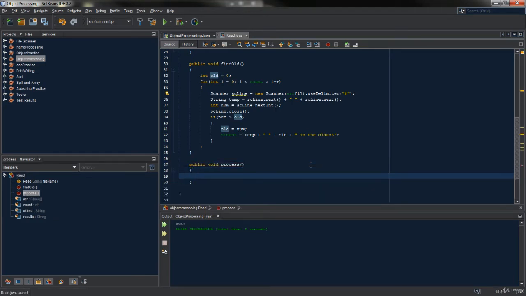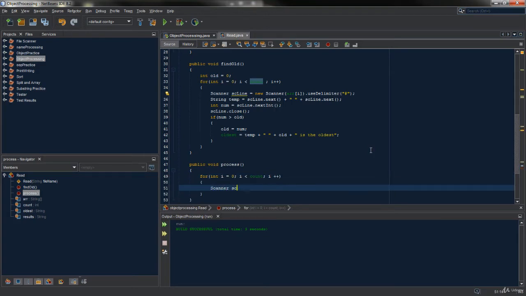Now we use a for loop just like before and another scanner. For int i equals 0, i is less than count, i plus plus, and a scanner SELAN equals new scanner, ARR i dot useDelimiter, hashtag.